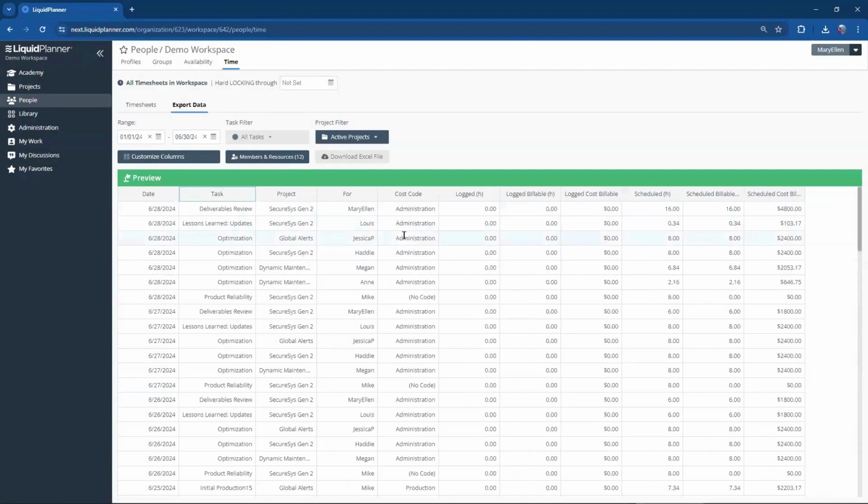And then here we're getting a preview of the data set, but I'll go ahead and download out to Excel to get that full data set out into Excel.